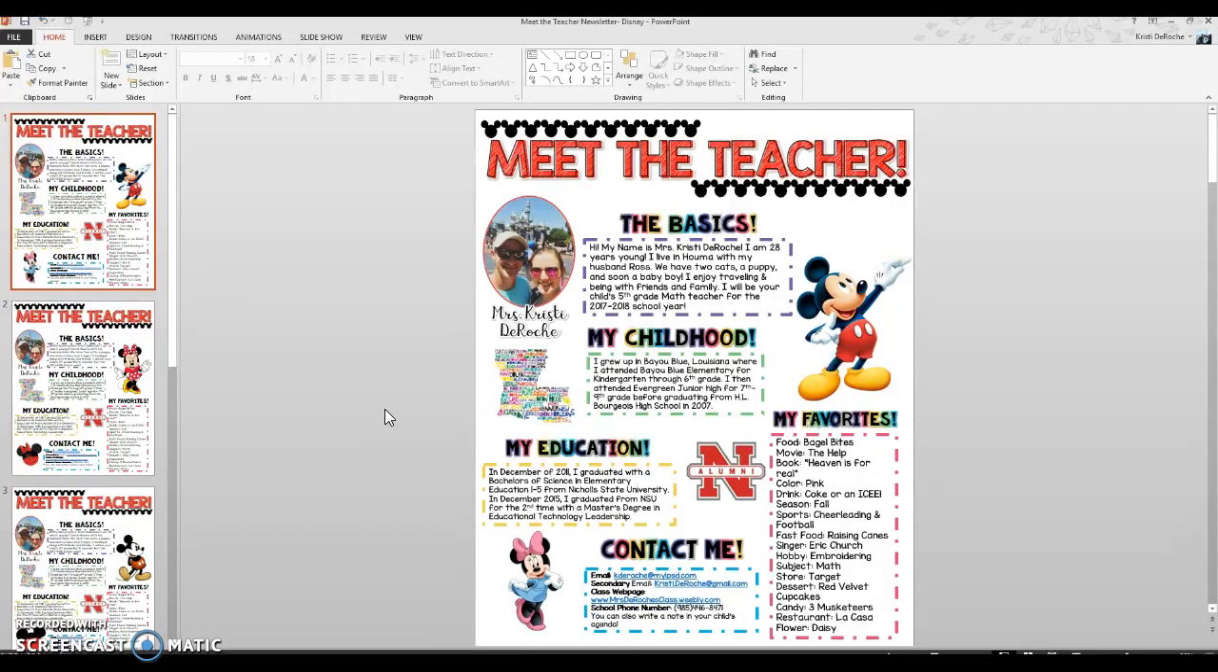So basically my Meet the Teacher newsletters are kind of all set up the same. They all have a title up at the top, which you can't edit. So when you click on it, it's going to look like this. That's because all of these images are locked in and you shouldn't be editing them because of copyright reasons.